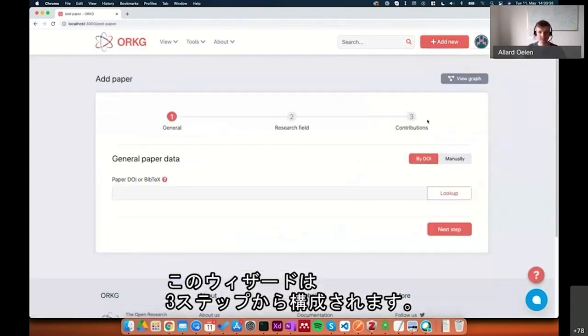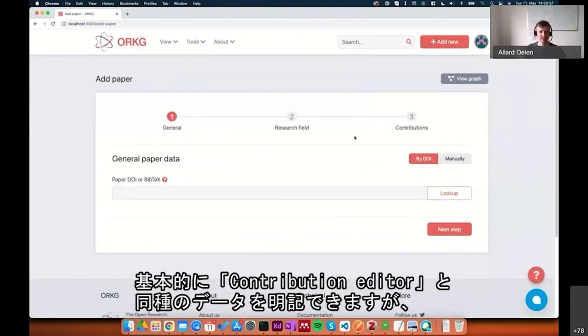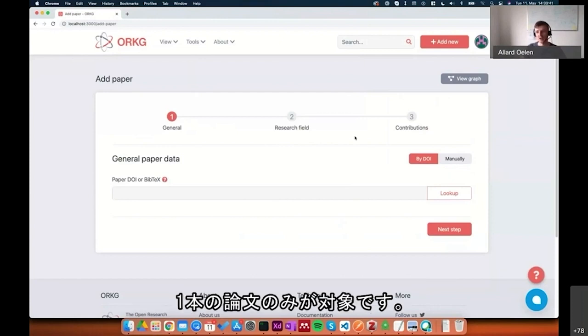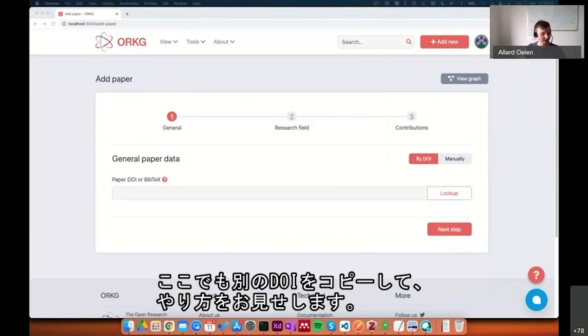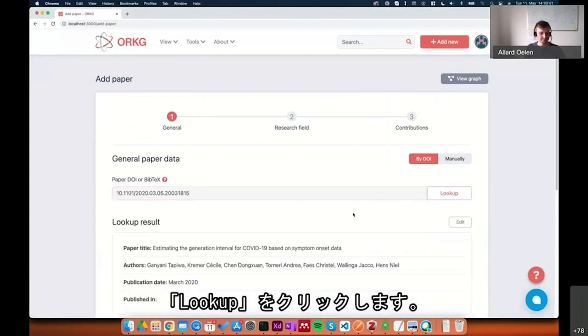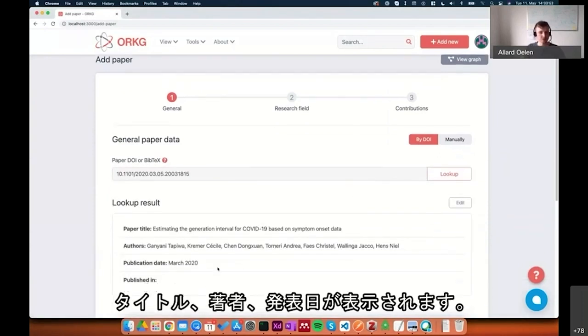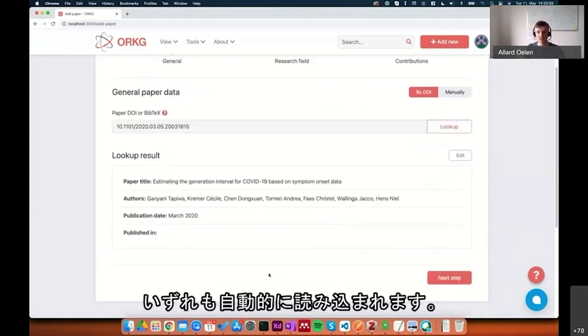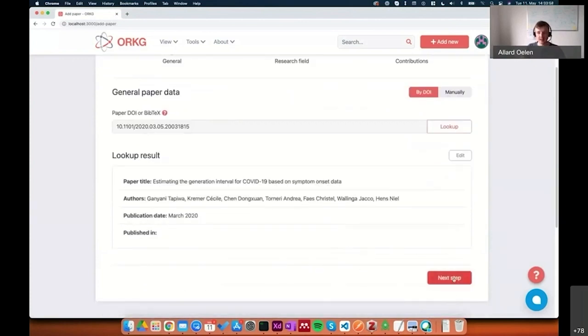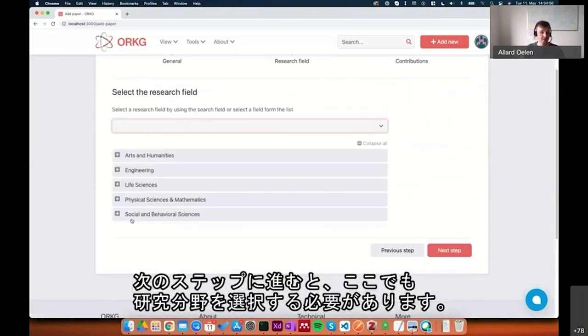That is a tool specifically focusing on adding an individual paper. It's a 3-step wizard, and basically you can specify the same kind of data as the contribution editor, but only for a single paper. So I will copy another DOI here and show you how this process works. We do a lookup. We see the title, the authors, and the publication date. It's all fetched automatically. We go to the next step where we then have to select again a research field.